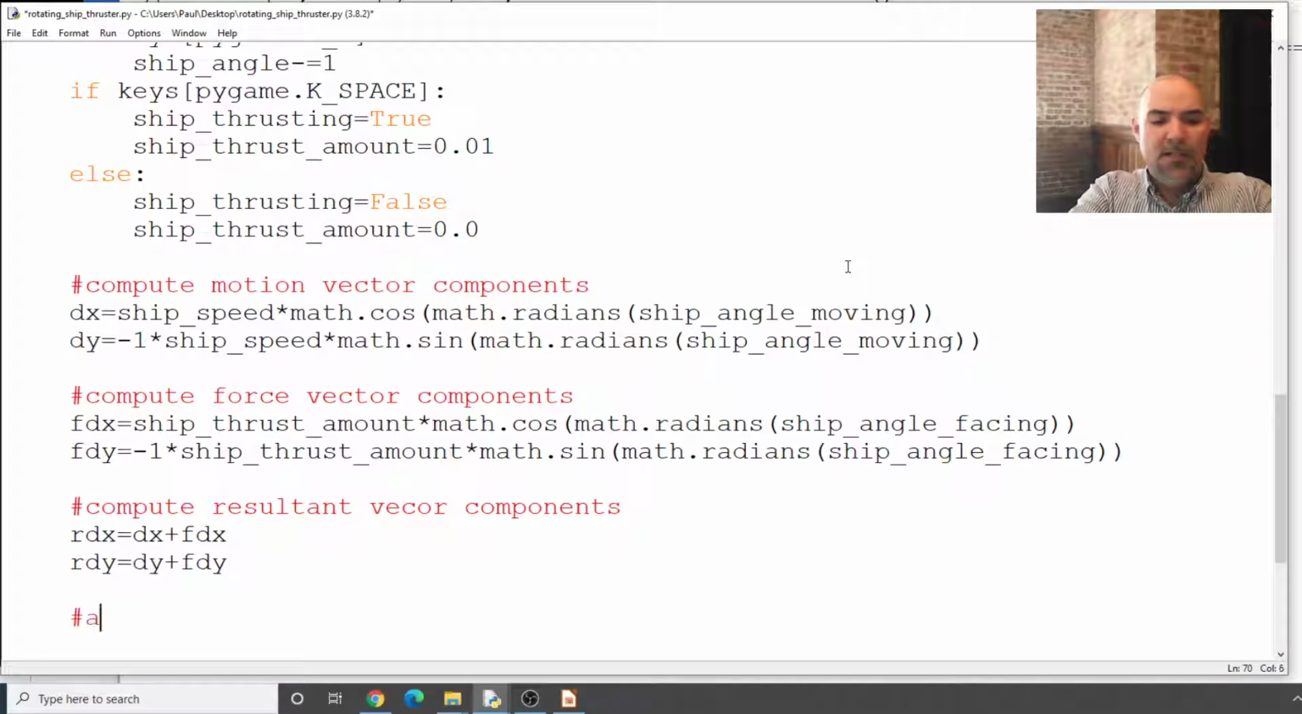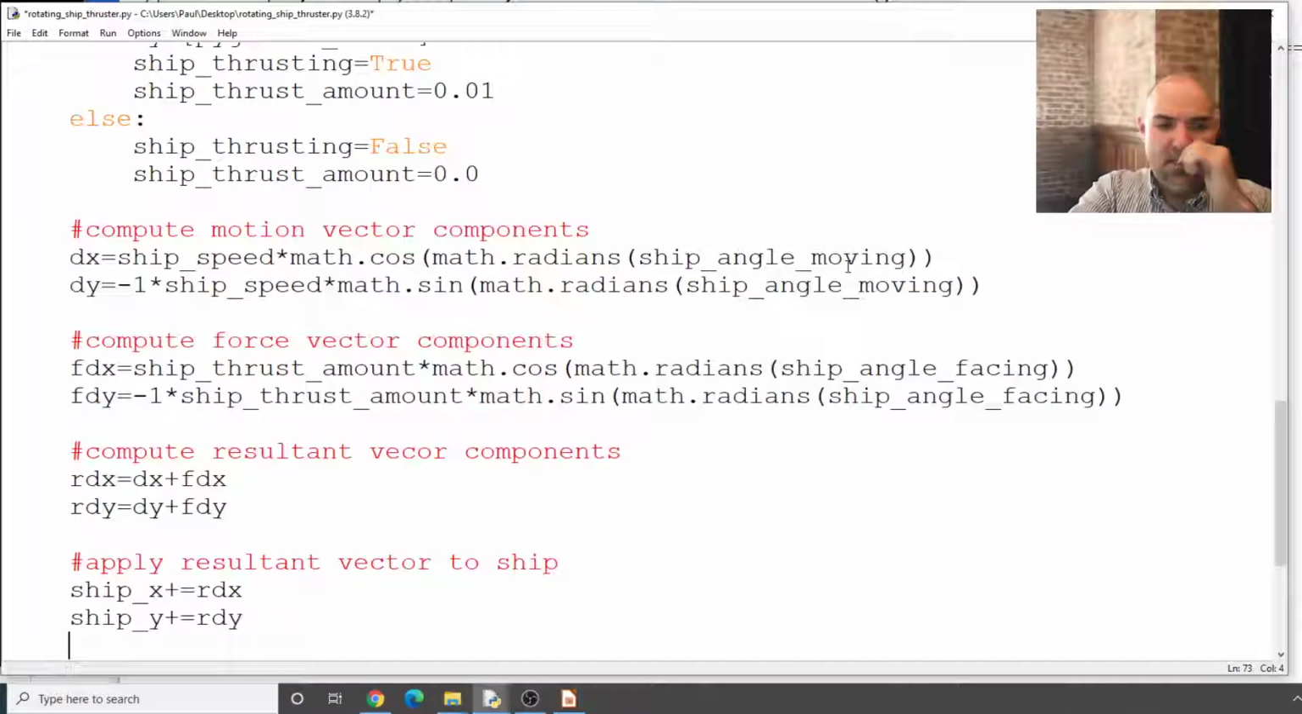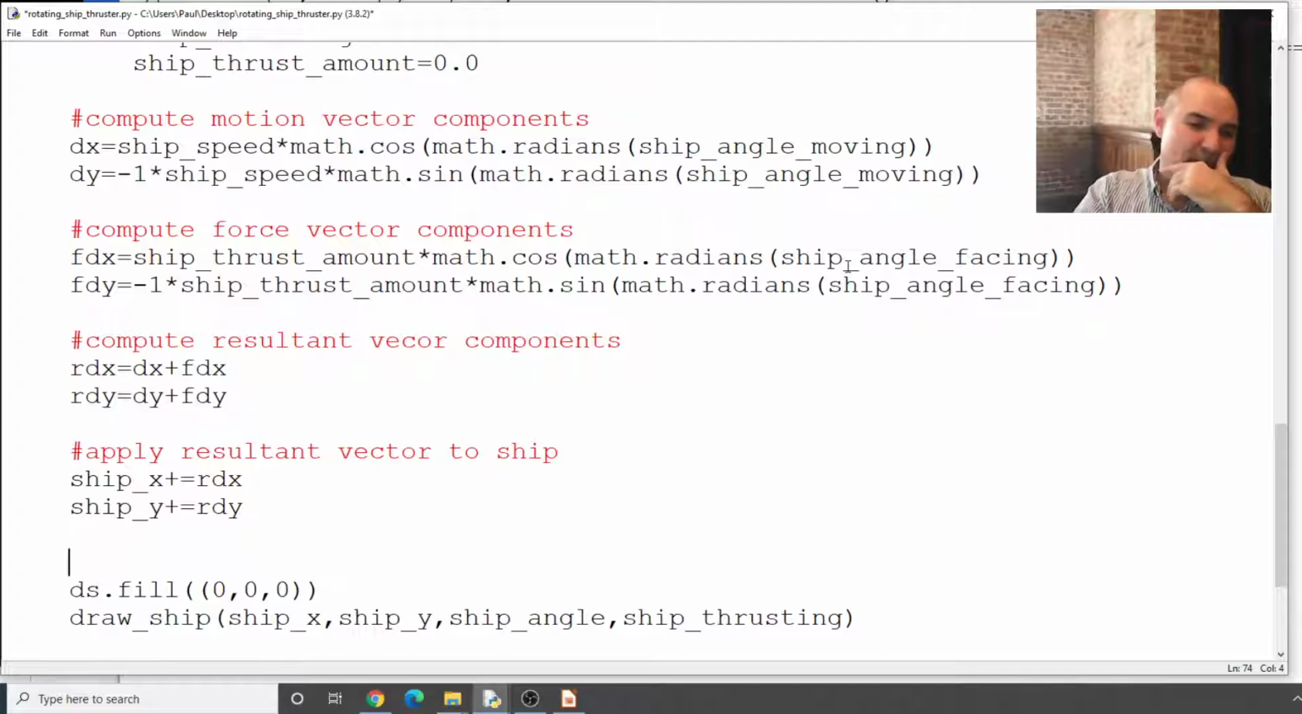And now let's go ahead and apply those to the ship. Essentially what that means is we're going to say ship x plus equals resultant dx, ship y plus equals resultant dy. Now there's one last thing we need to do, and that's we need to convert back.